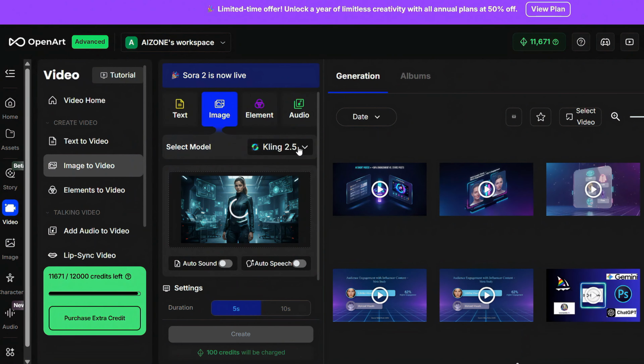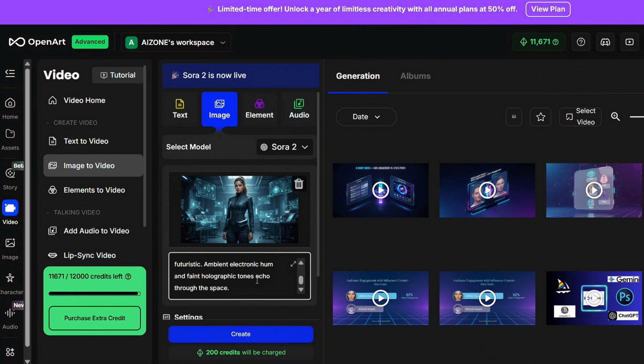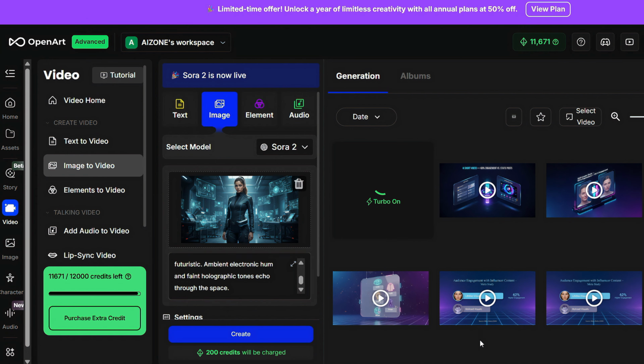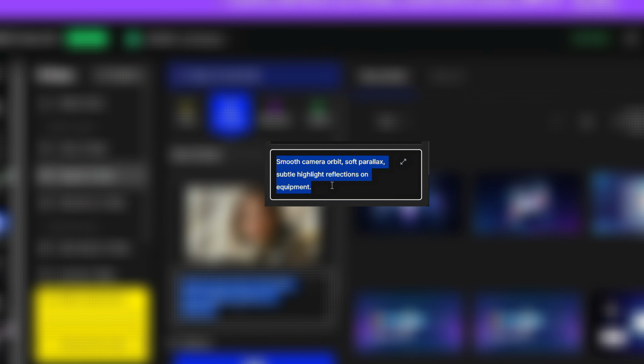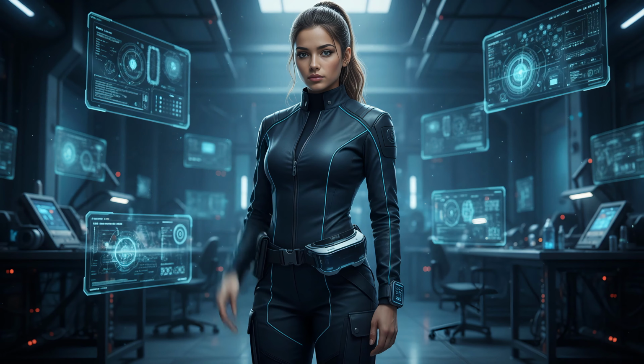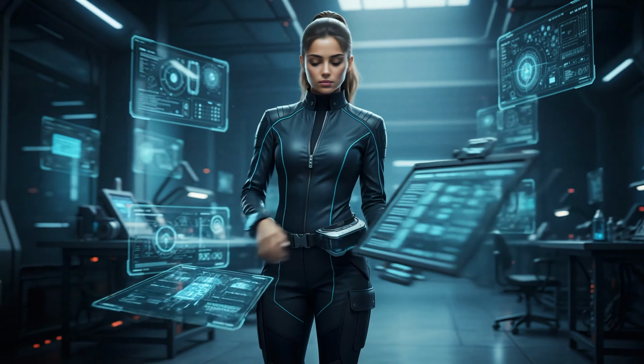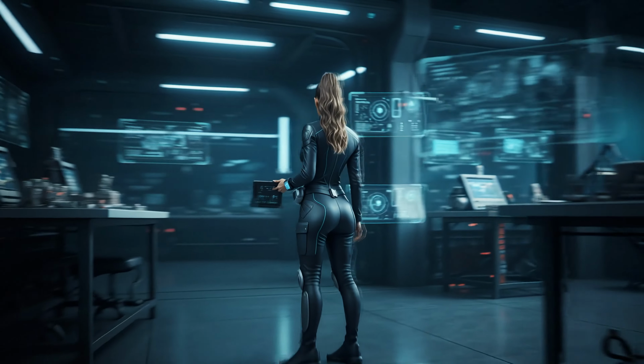Here, you describe the camera movement you want, slow orbit, gentle push-in, wide to medium reveal, anything you can imagine. For example, if Isabella is standing in a high-tech lab, you could write smooth camera orbit, soft parallax, subtle highlight reflections on equipment. In seconds, the AI transforms your static shot into a cinematic clip. What's wild is how stable the character remains throughout the motion. Consistency used to be the biggest challenge in AI video, but this new engine solves it almost flawlessly.